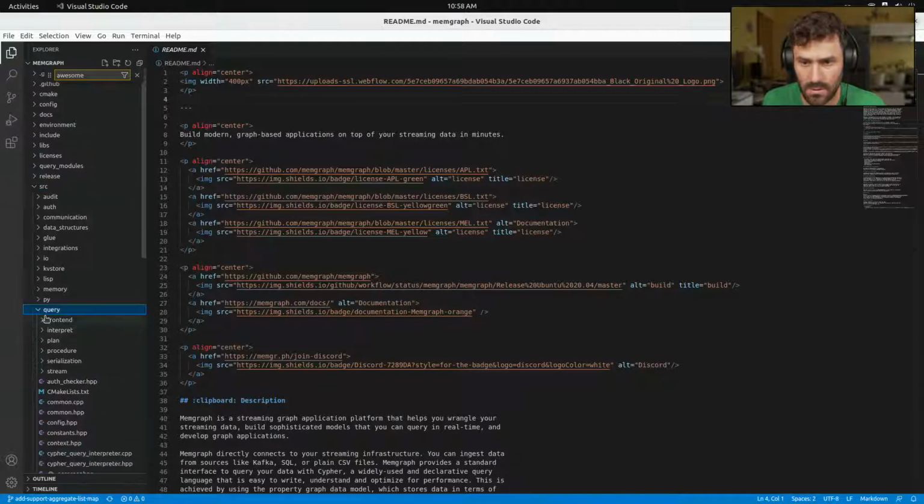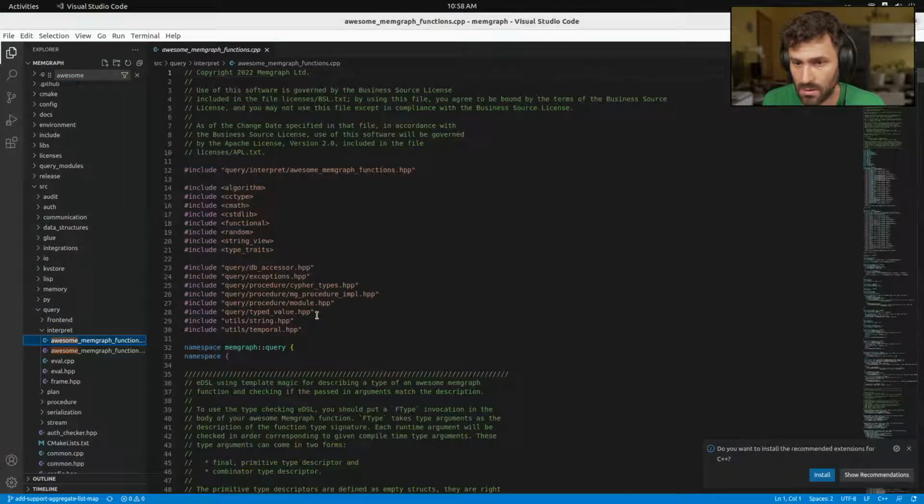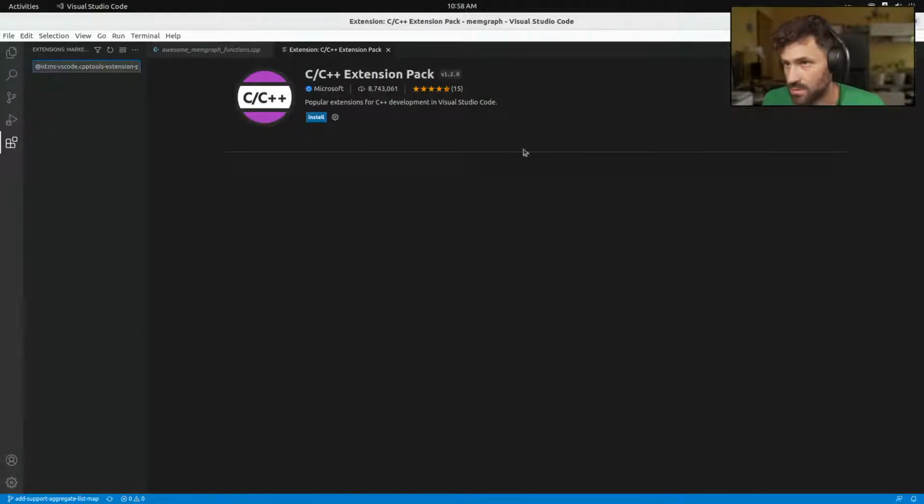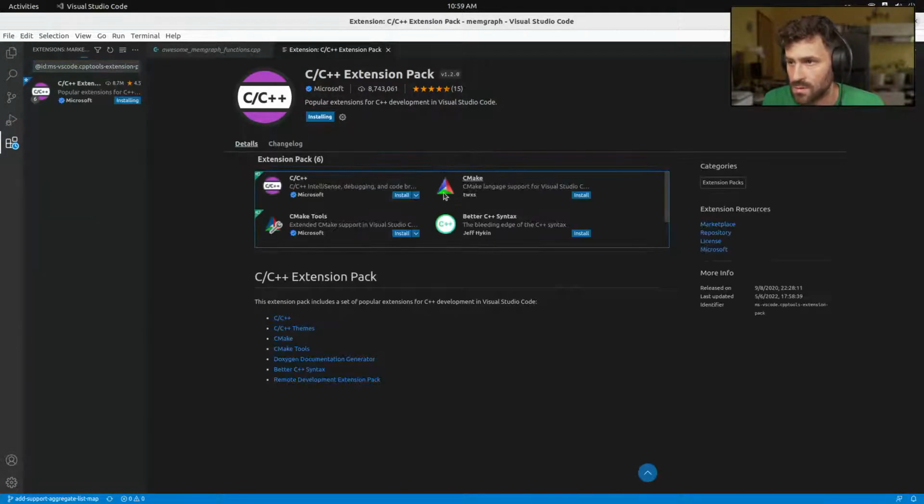Query. I think we have interpret. Yeah, so here, this is the C++ file. Since I haven't set up my Visual Studio Code here, I'll just click install C++ extension. It has CMake. Now it's installing a bunch of stuff, which I don't know what it is exactly. Maybe I shouldn't click on that, but anyway.